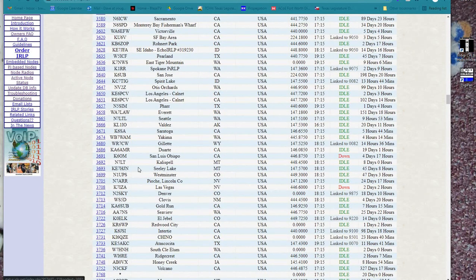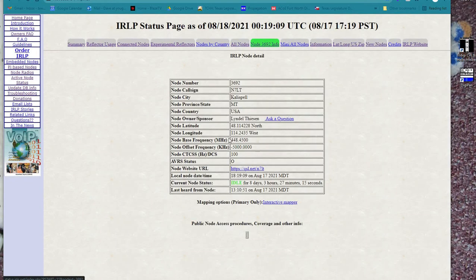But if you want to see what's going on in Kalispell, Montana, node 3692, you click on it and that tells you that it's not connected to anything and it's been idle for 8 days, 3 hours, 27 minutes, and 15 seconds. It would also let you know if it was hooked into a reflector, and if it was hooked into a reflector, you would have to go to that reflector, clicking on reflector usage.